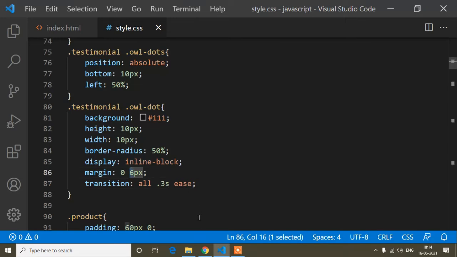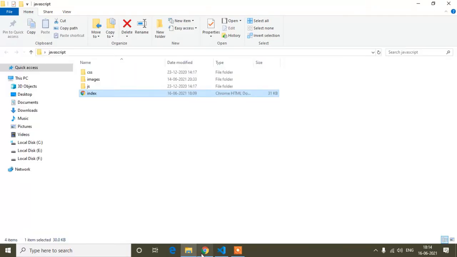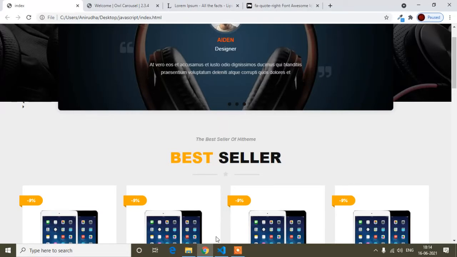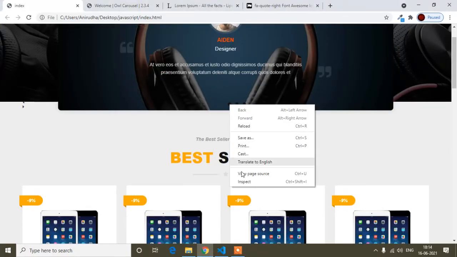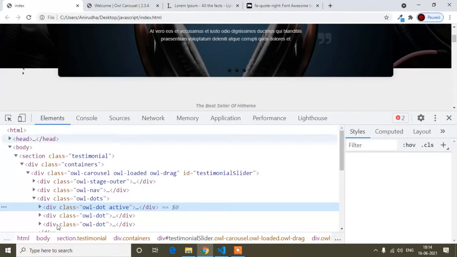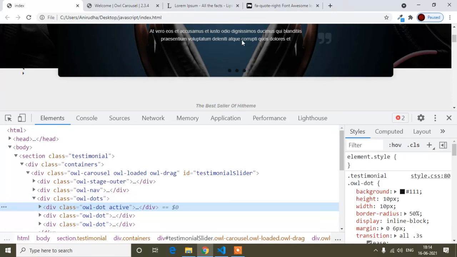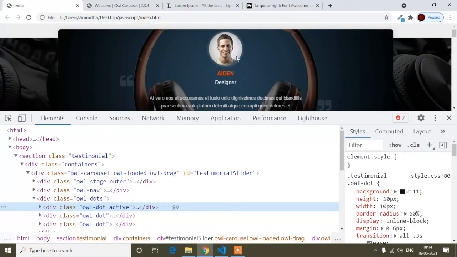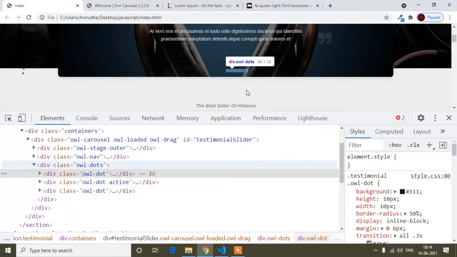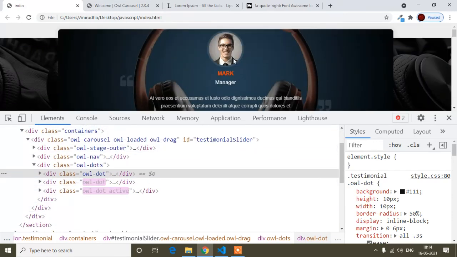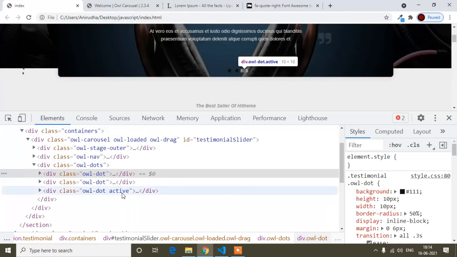Okay, every dot, left and right, you can see here is the space, and that comes from this margin. So this dot is done. And guys, if I show the dot again, when the dot is active, now it is showing the first slider, you can see the first item, so the first dot is active. If I click the second, you can see the active is here, the second dot. If I click the third, the slider is the third one, and the third dot is active.